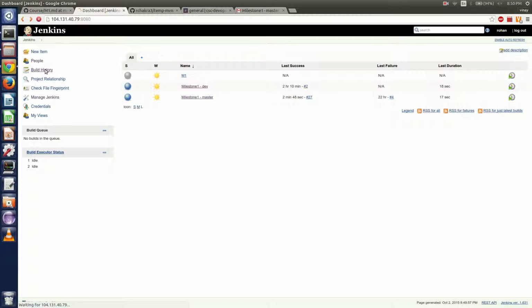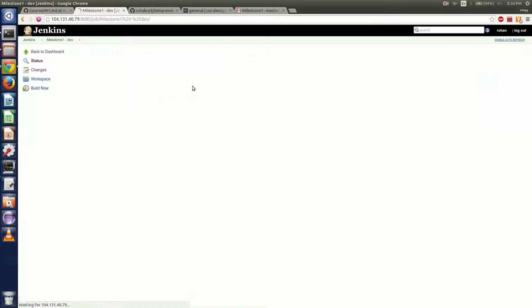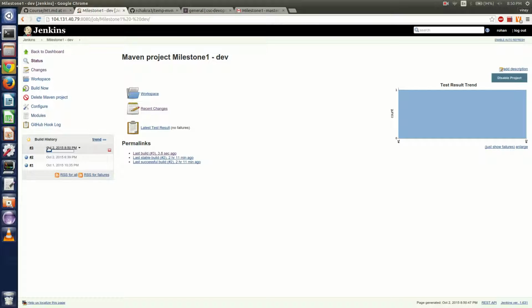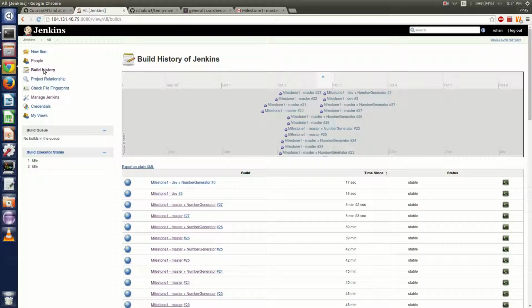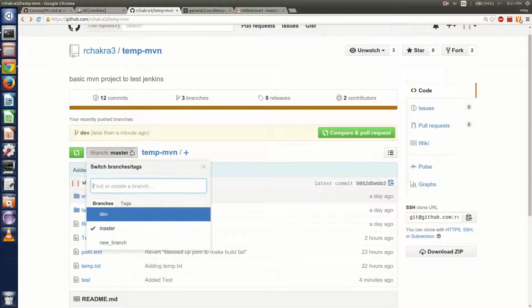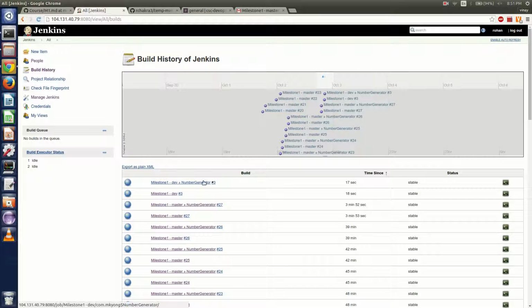If we take a look at the build history for this, there's a build which is currently going on. As we can see here, the build is currently in progress. It shows dev number 3, and it has been triggered now. We can also see in the repository, if we move on to the dev branch, these commits have been pushed here, and once these commits have been pushed, a separate build for the dev branch has been generated here.